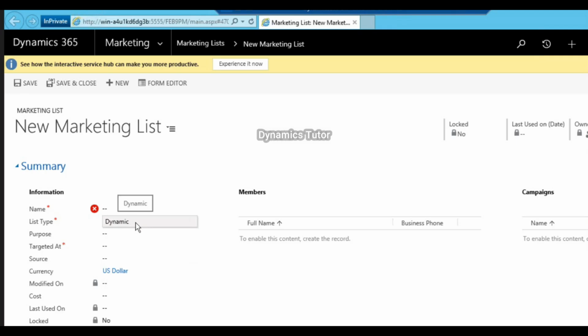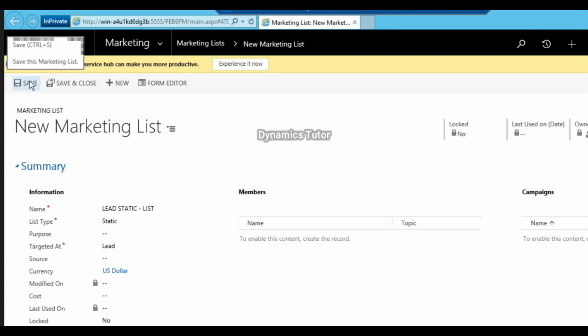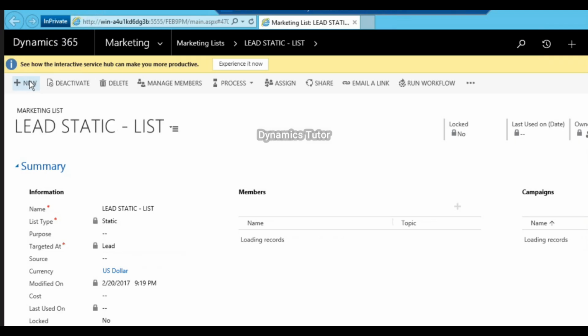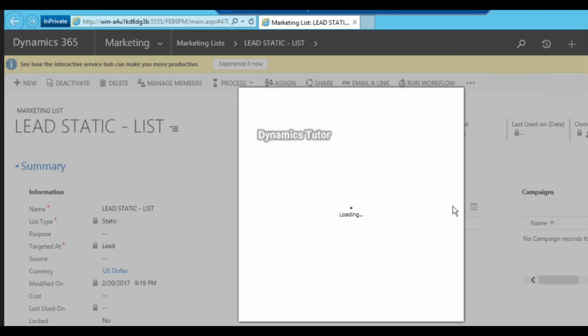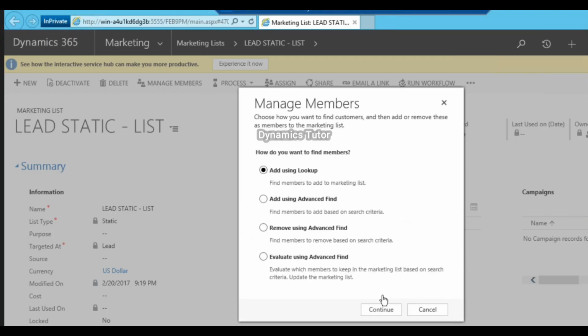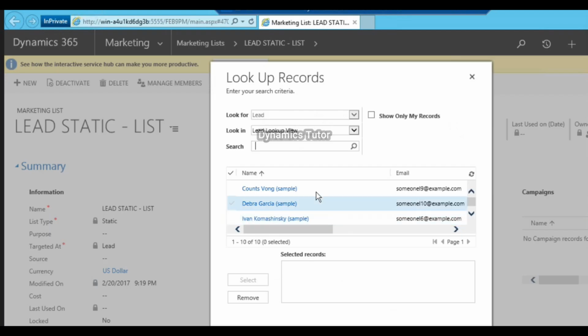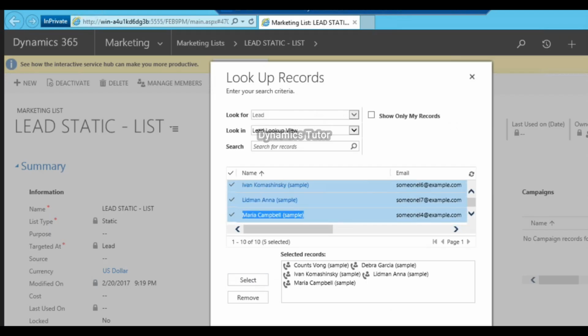So there are two types of marketing list which we can use, static and dynamic. I selected static here, Samsung lead static list. Target type, I'm going to select lead, save it. Then add the members here. I just added some 5 members here.